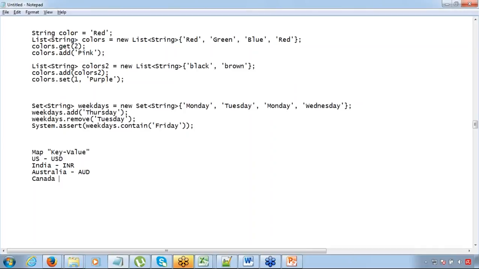Let's say, just for example, the currency used in Canada is also USD. So the value can be repeated, but the key cannot be repeated. The unique side is basically the key, and the value can be repeated. There's no problem with that. Correct? So this is called a map.